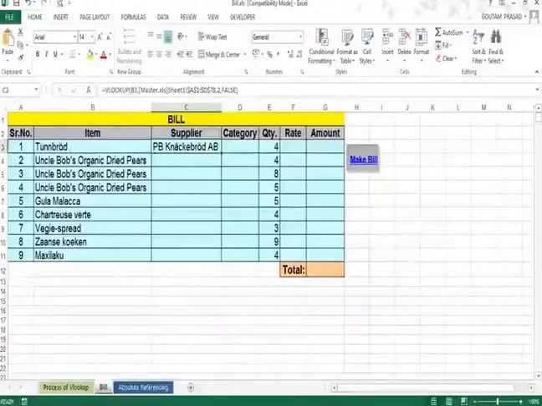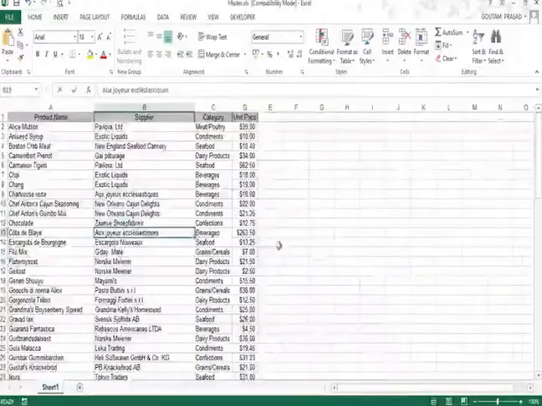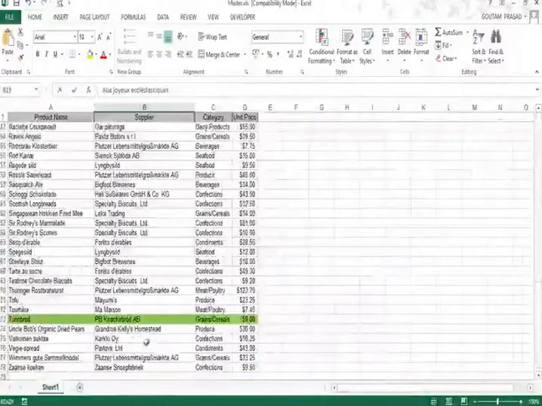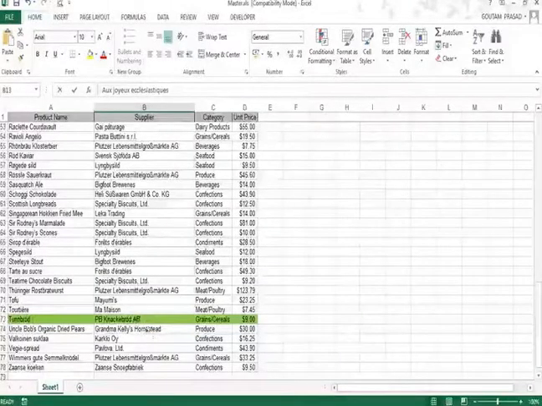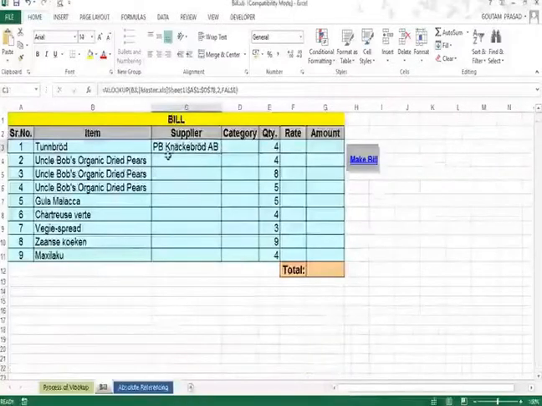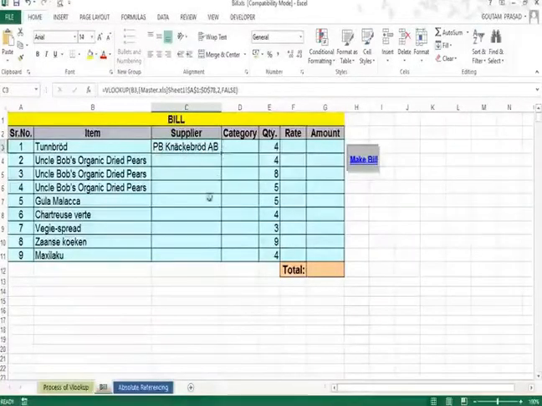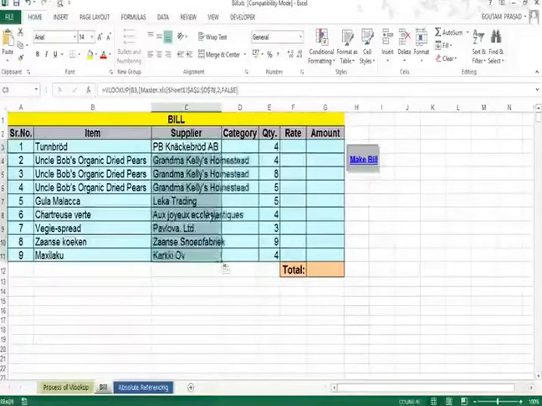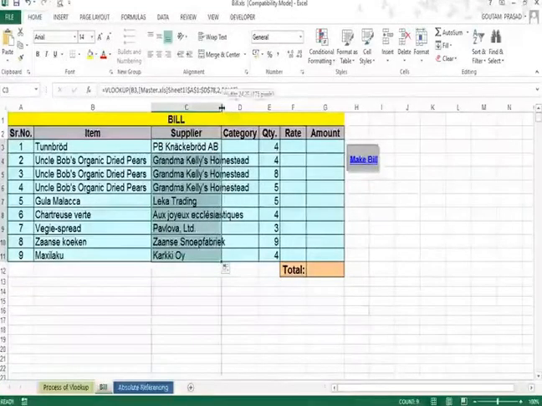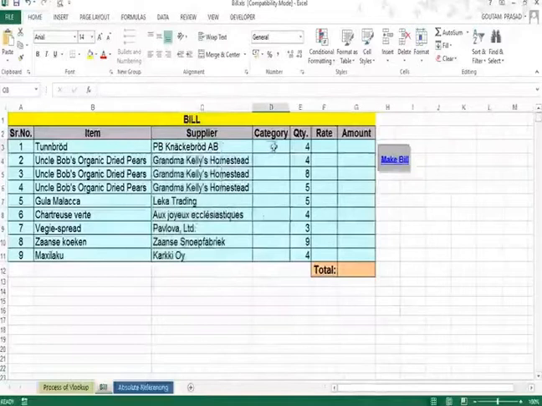So let's check if the supplier is correct. Where is the Tunbroad? Tunbroad is here. PV, neck board, AB is the supplier. So here it is, PV, neck board, AB. If you want, you can copy this to other cells, and all other items' suppliers will also be fetched from the master.